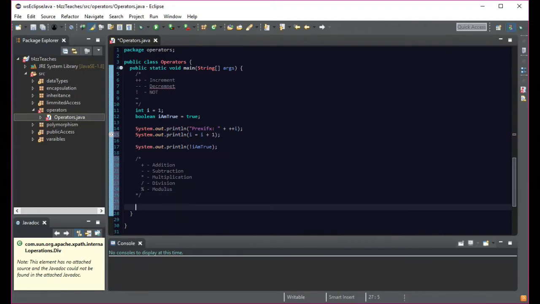So we already know what addition is. We could say I plus 5 equals, and it would output. You know, we could say x equals I plus 5, or 1 plus 5, and that would add 1 and 5.